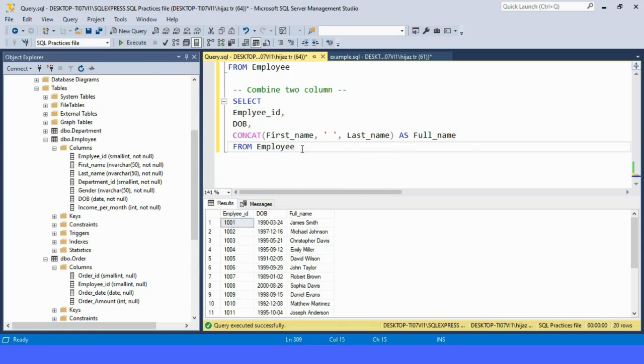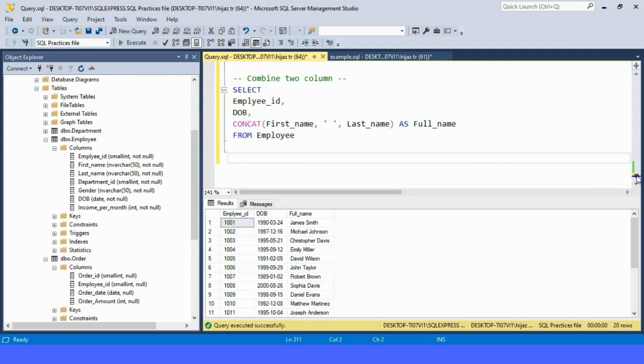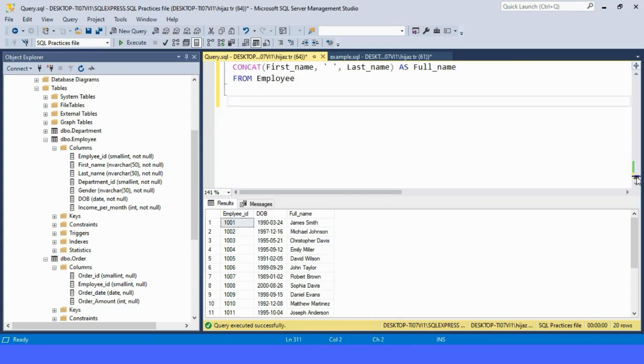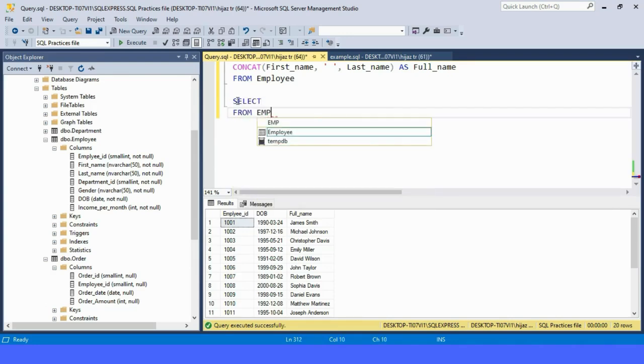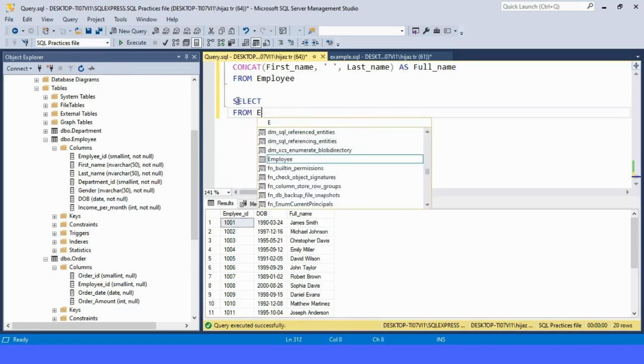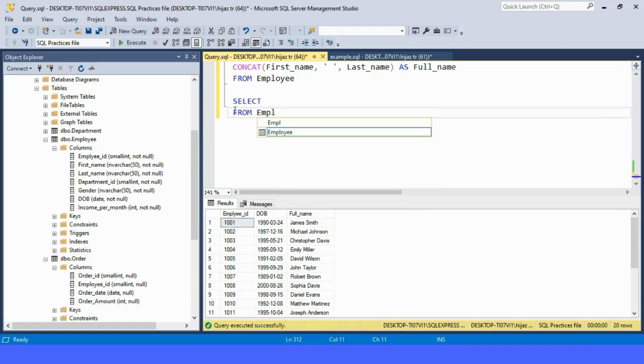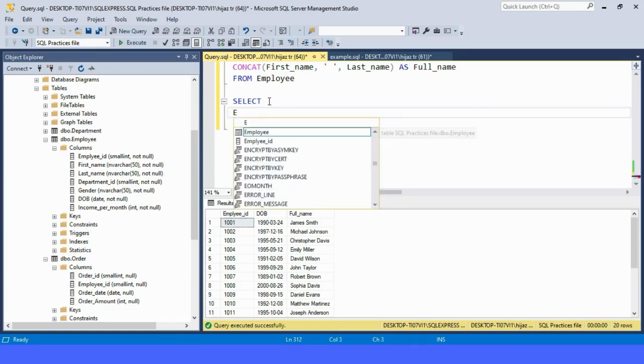And now I'm going to discuss splitting of columns in a data. For this, I'm going to select and then from, I'm choosing my employee table, and then in the select statement I wanted to split the employee ID into two parts.